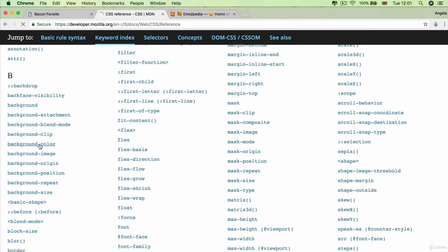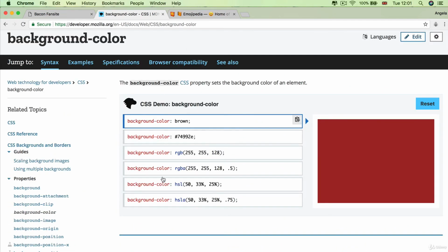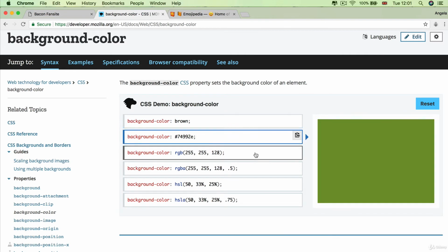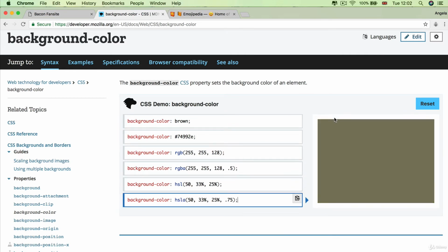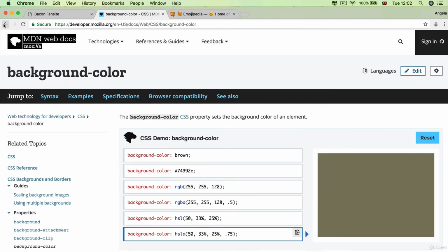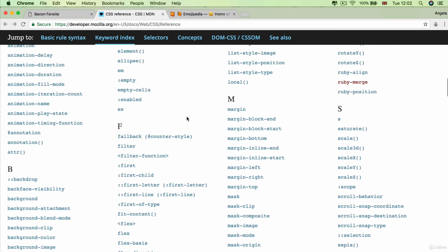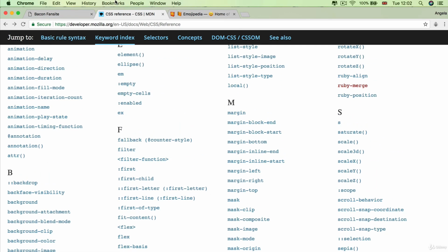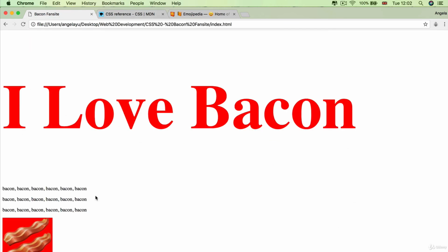And if you click on each of them, then it'll take you to a more detailed page where it shows you how you can implement the code and what different types of code will do for your styling. So have a play around with all of these different properties and see what other things you can do to make this bacon fan site look more the way that you want it to. And once you're done, I'll see you on the next lesson.